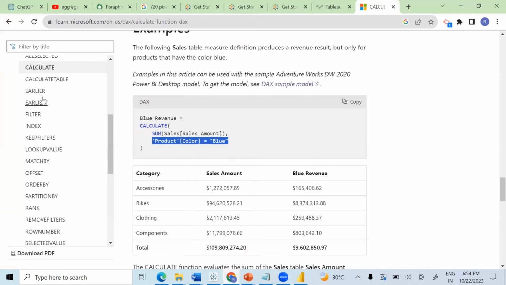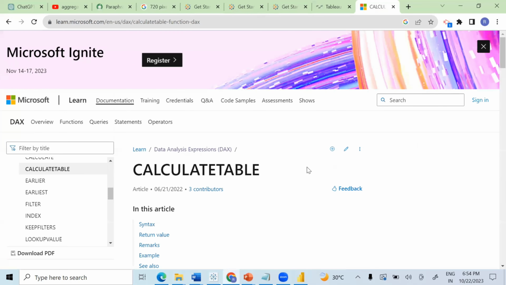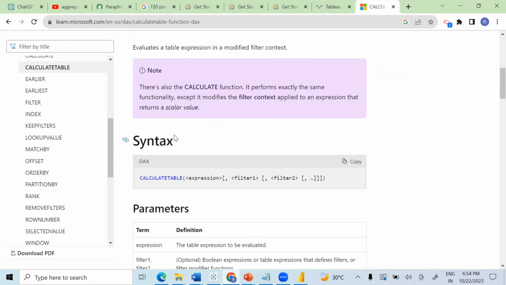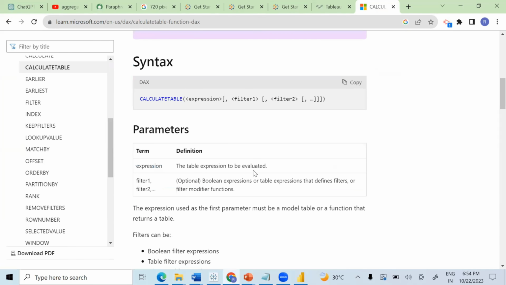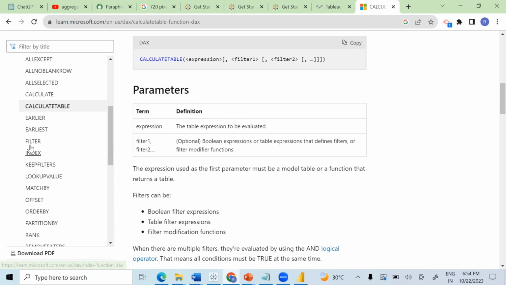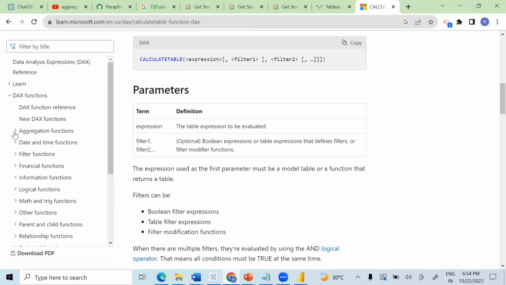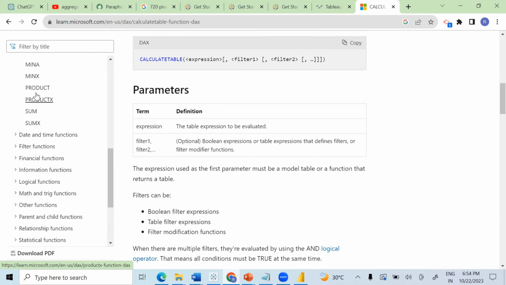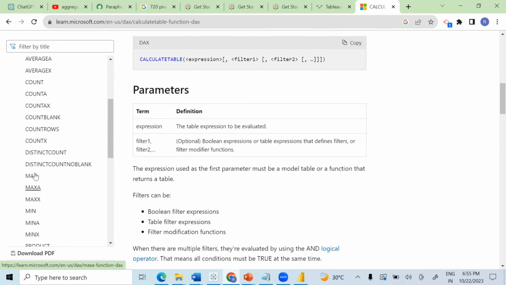When you go to this particular thing, you can find several functions. CALCULATETABLE is there. This basically performs the same as CALCULATE, but here we put the expression regarding a table, not a particular column or expression. And regarding aggregation functions, same as SUM and SUMX, PRODUCT also works. If you want the product of a particular column, you can use PRODUCT. And if you want the product of the output of an expression by applying an operation on two columns, you can use PRODUCTX. Same like that, MAXX, MINX, those kinds of things are there.